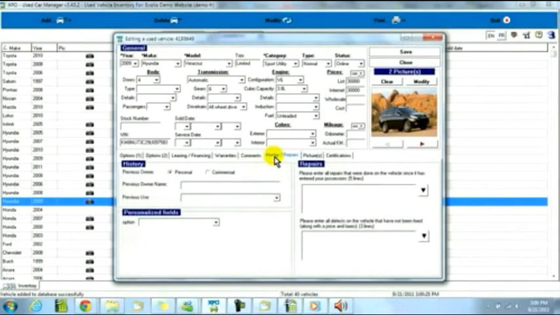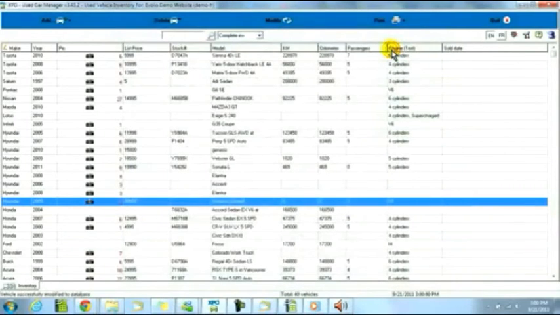The next tab is called History, Repairs, Certifications. This tab allows you to enter the type of previous owner, the name, and previous use. It also allows you to enter any repairs that have been done on the vehicle, as well as any defects. Simply type the appropriate information in the corresponding boxes. Once this is complete, click Save.